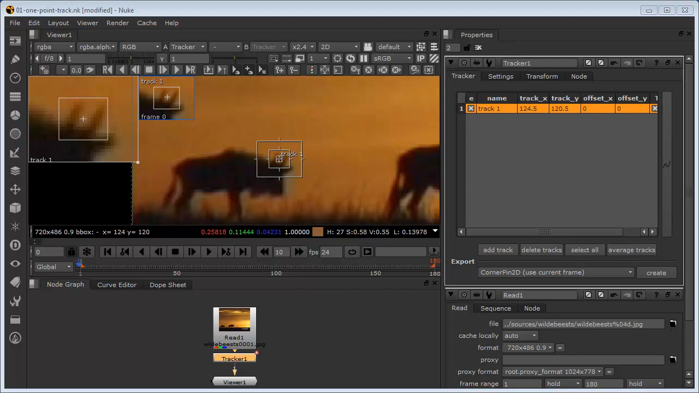So this is the center of the track. So let's get tracking this and we'll see how we get on. So we've got this little menu which appeared here when we added our tracker node. And these are the basic controls which allow us to perform the track.